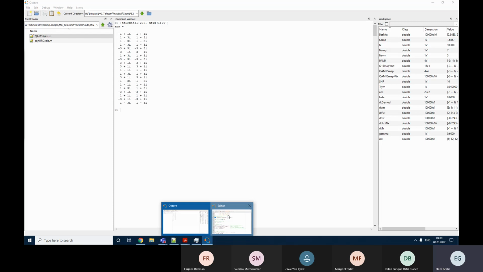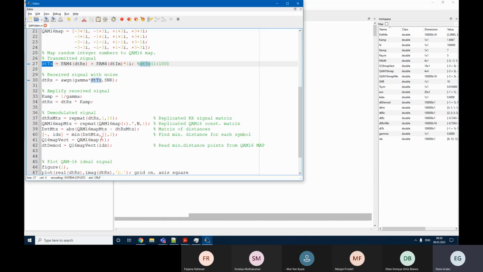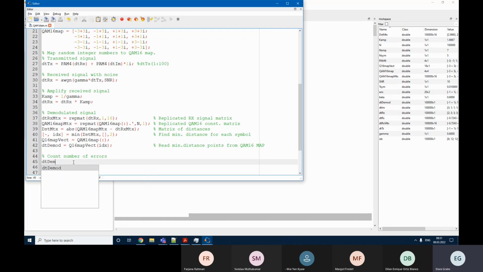So what we are going to do now is, we don't want to look through 100,000 symbols by our eyes. We want to let the computer calculate any mismatched symbols. So we are going to tell the computer to count the number of errors, by simply comparing data demod with data transmitted.